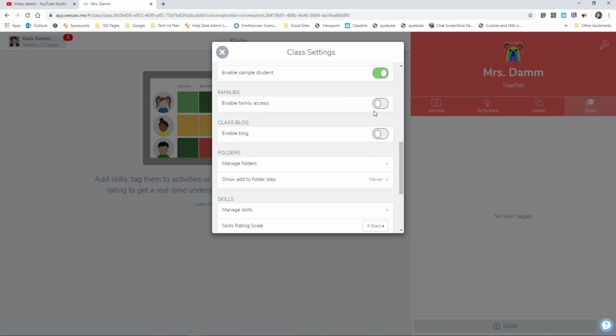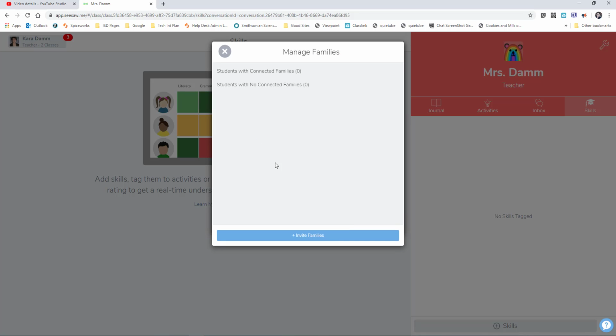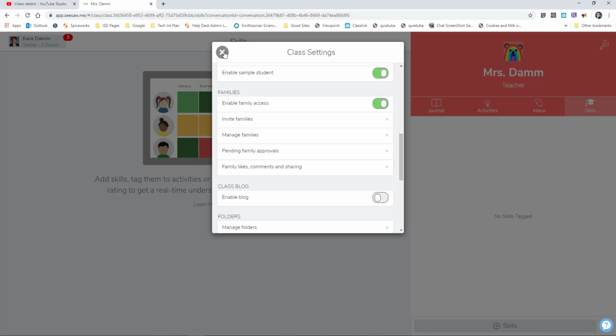We want to enable family access. What that means is that your students' parents can join Seesaw. They can see only their student's work, they can't see anybody else in the class. And then when you post those announcements or notifications, they're able to see those. I believe you guys sent out invites last week or earlier this week. And then once you have families in here, I don't have any, so you'll be able to see who a parent belongs with.